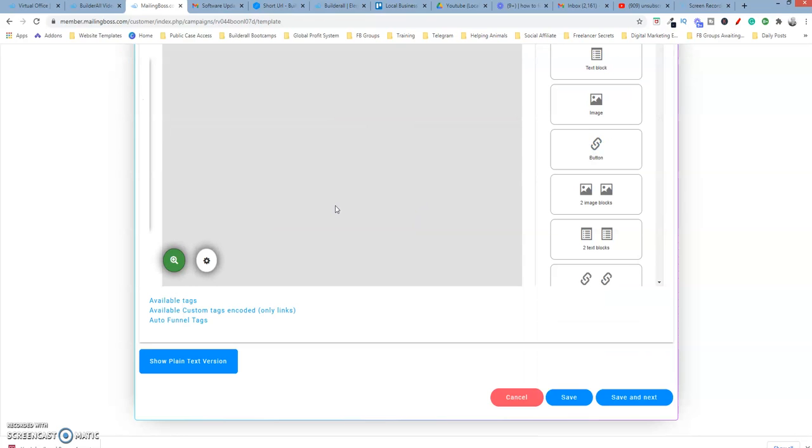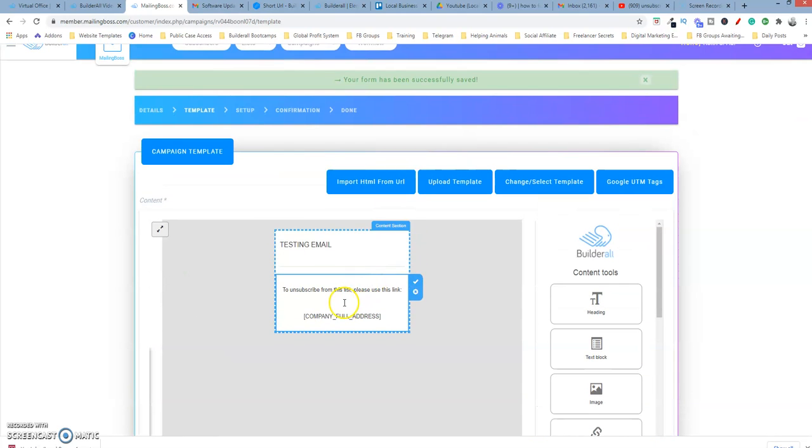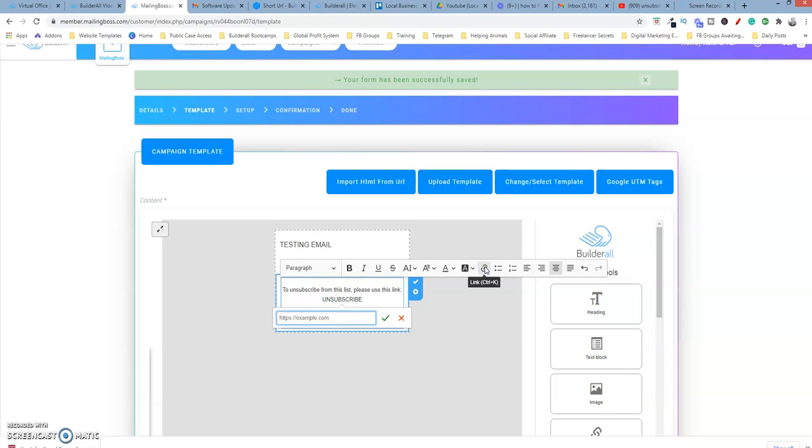In my case, I'm just going to use the word unsubscribe. Let's go back up here. Then highlight the word or phrase you want to appear at the bottom of your email, and attach a link to that. Come over here, click on the link icon, come back here, and paste this tag. This is a tag within your MailingBoss autoresponder, and it just represents the link that will point to the unsubscribe page.